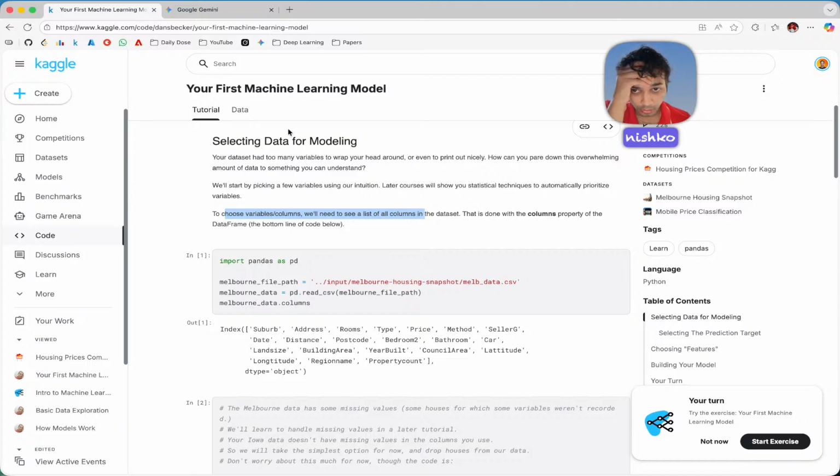Your data set has too many variables to wrap your head around or even print out nicely. How can you pare down this overwhelming amount of data to something you can understand? So we will start by picking a few variables using our intuition. Later courses will show you statistical techniques to automatically prioritize variables.